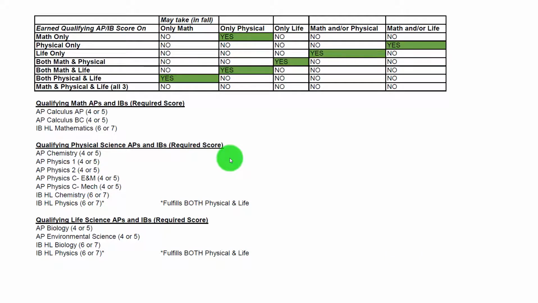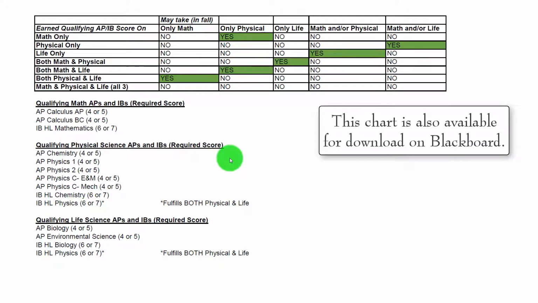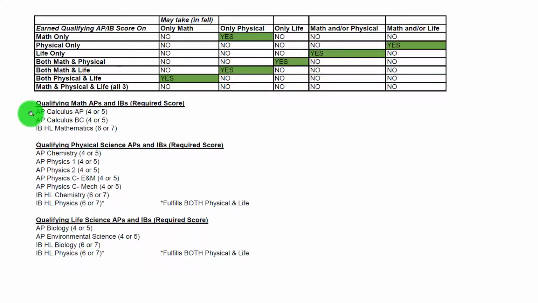So here we have a handy chart that will help you figure out which of the physical and or life science you're able to take in the fall semester. You can see here there are 3 APs and IBs for which, given the appropriate score, we give core level math credit. So if you have one of these 3 APs or IBs and the required score, you would be considered to have completed the math requirement. The same thing with these exams and scores and the physical science requirement, and the same thing with these APs and IBs and the life science core requirement.